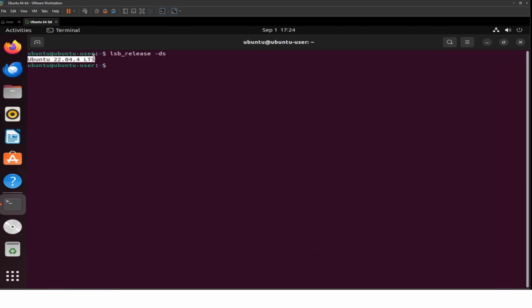Need the codename of your Ubuntu version? Just add the -c flag. Lastly, to see only the version number, use the -rs flags.